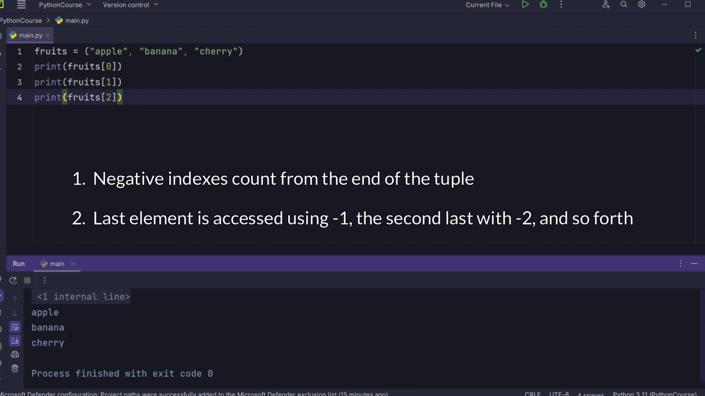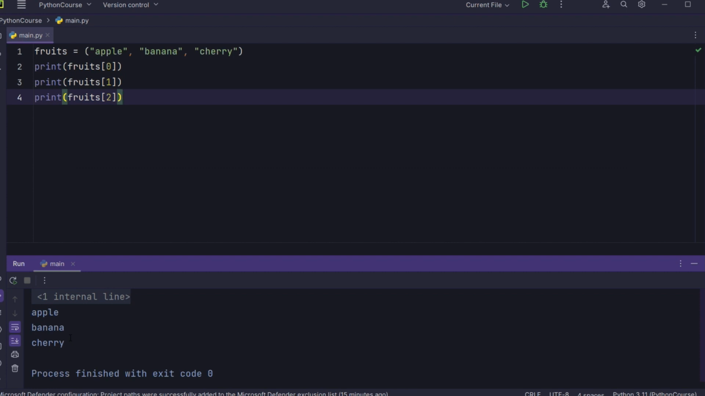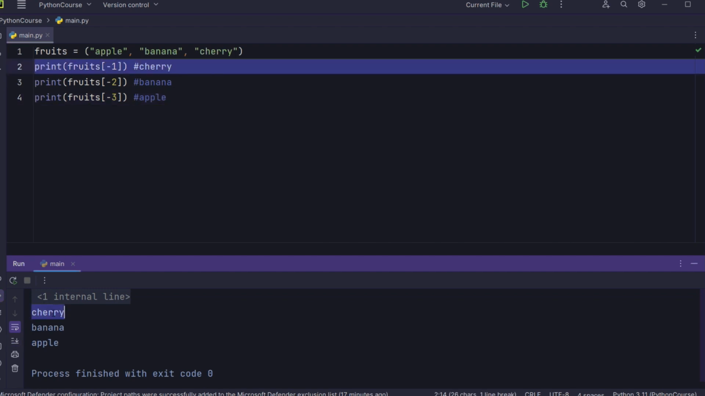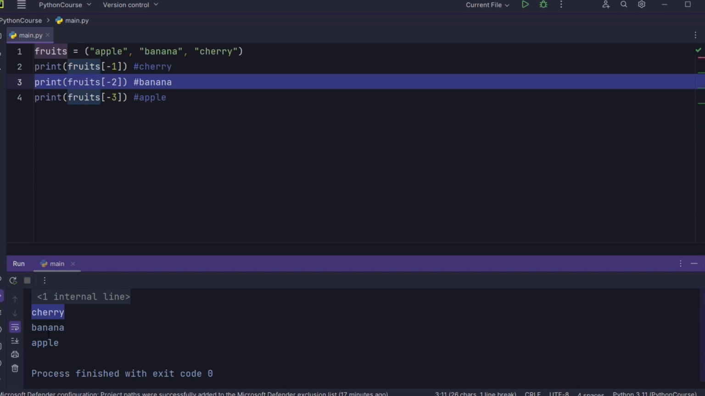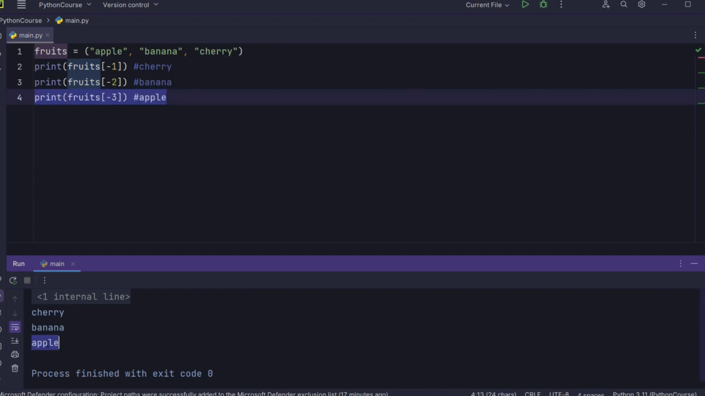You can also use negative indexes to access elements from the end of the tuple. The last element has an index of -1. The second last element has an index of -2, and so on. For example, -1 will output cherry, -2 will output banana, and similarly, -3 will output apple at the console using the print statement. So you can see fruits -1 outputs cherry, fruits -2 outputs banana, and fruits -3 outputs apple.